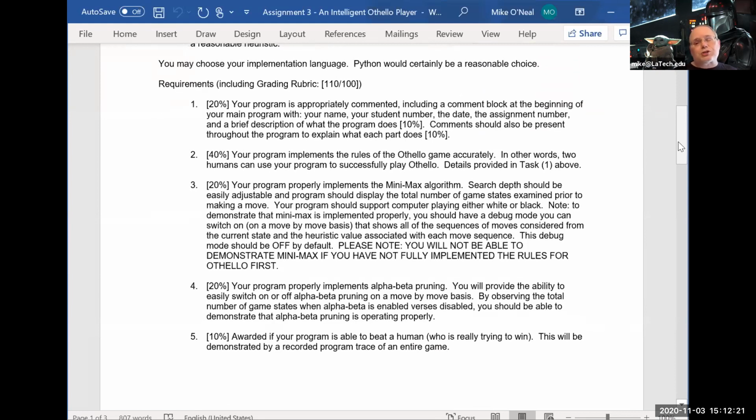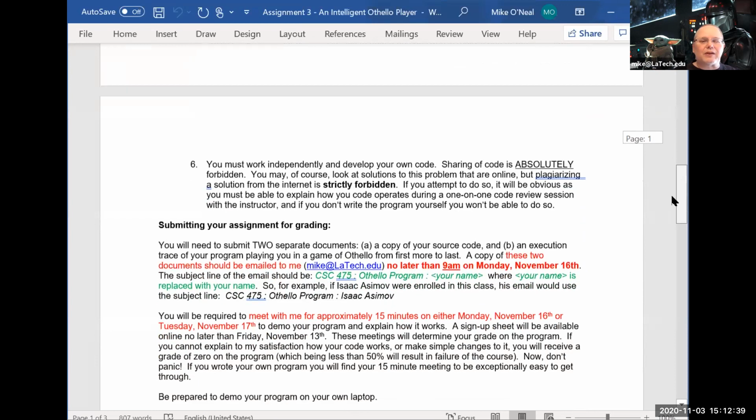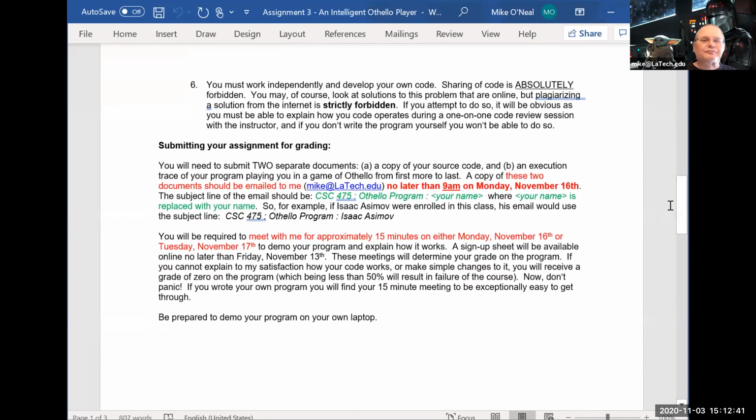By the way, most students who get this program working get that extra 10 points. It's not hard to build an Othello player that's better than a human, especially, I don't think any of us are ranked Othello players. So it's pretty easy to build a game that'll beat you. Or your parents. This will be another thing that you can show friends and parents. It's another fun thing to do.